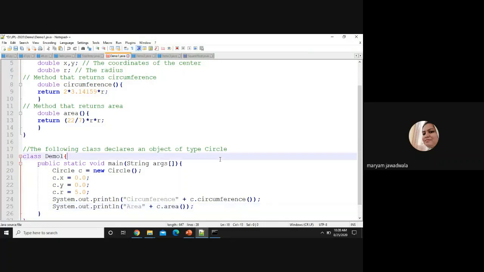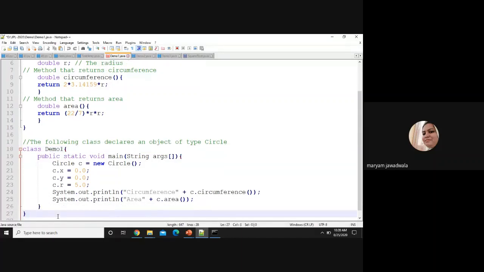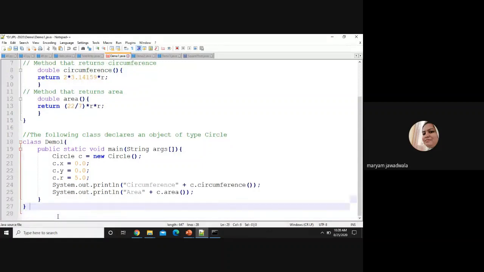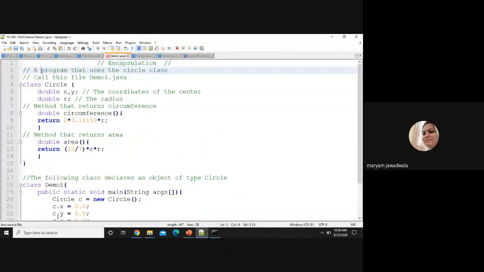So you understand, all of you, Java is object-oriented programming. Here we create two classes. First class is the circle class. Second one is your demo1 class, in which you are writing your void main function. And in the demo class, you are creating an object of the circle class and calling the function defined in the circle class. Okay, student? So this is the code of this program.